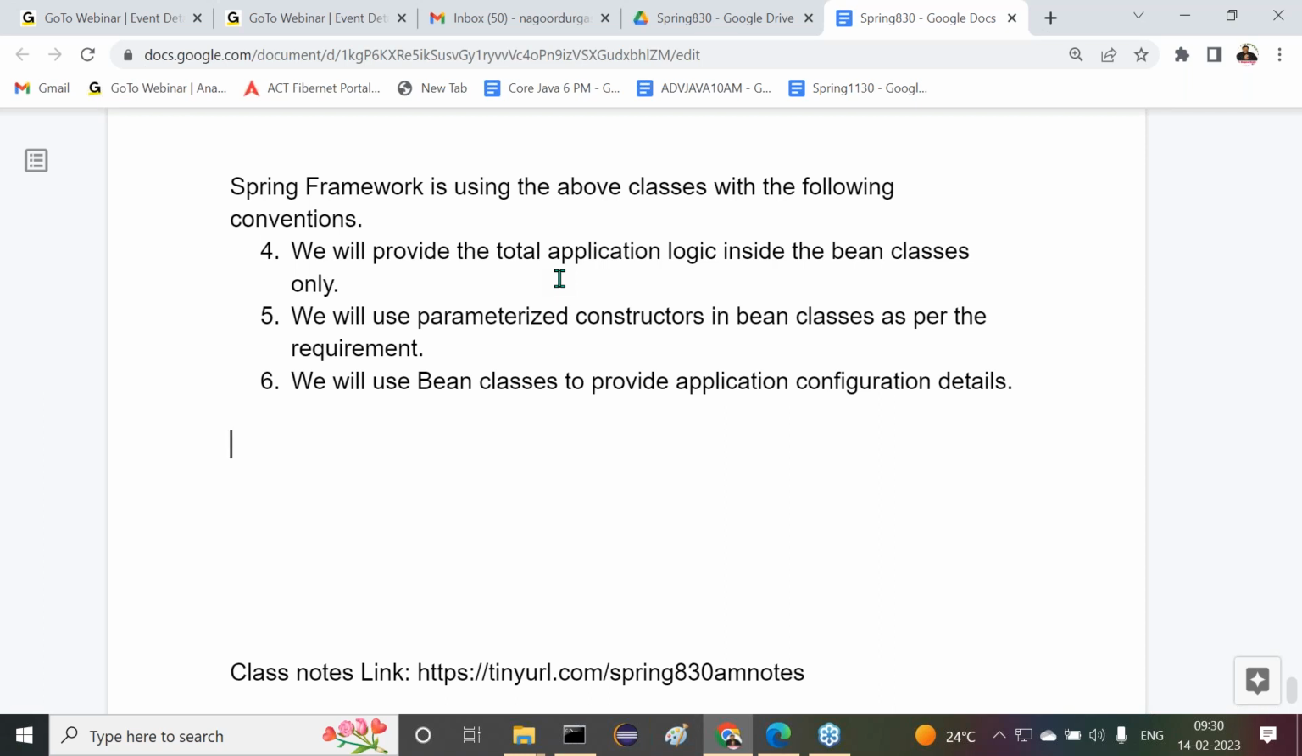Next one is what? Prepare the test application. Inside the test application, what we have to do? Already we have seen in the program. First of all, we need to create a container or not? Either of these containers we have to create, maybe bean factory or maybe application context. Got it or not? Okay.